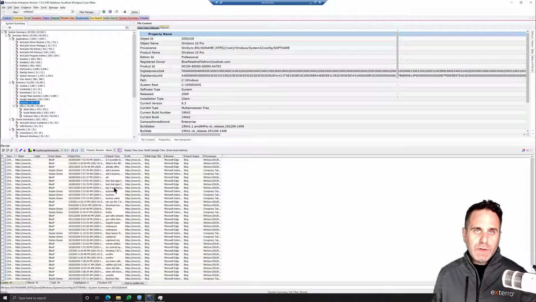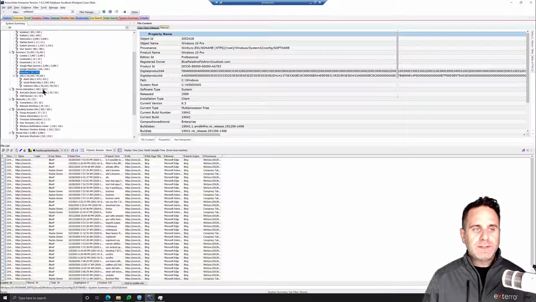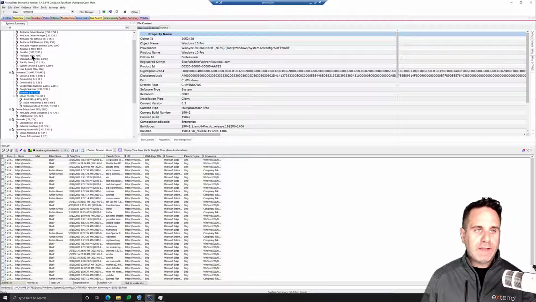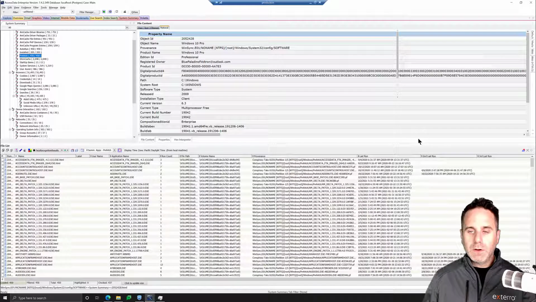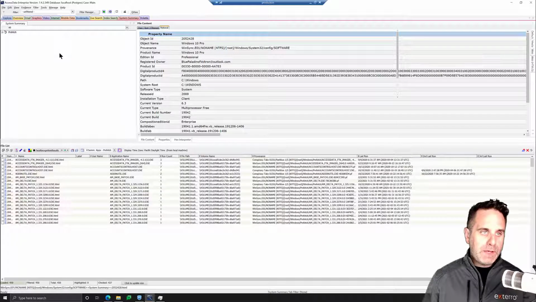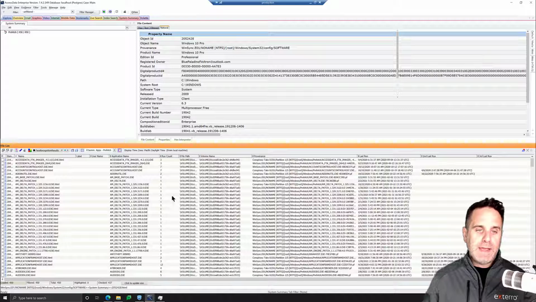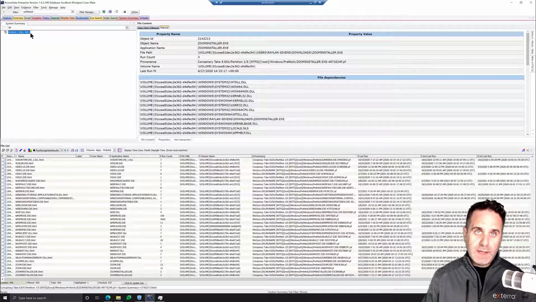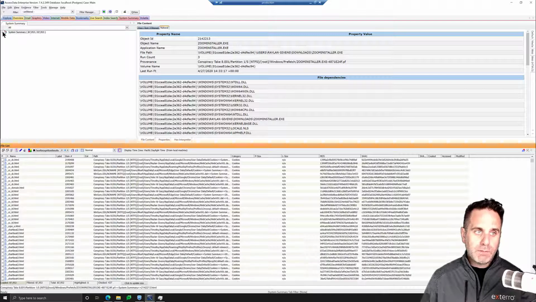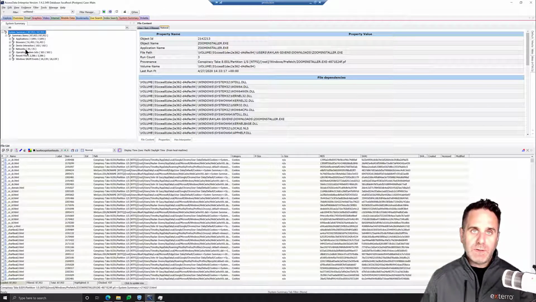The other thing you can do here to minimize clutter, if that is something you need to do, is you can always select some section. We'll just select prefetch here. We have all of our run times and last run times, and we can hit the home key on our keyboard and get rid of everything else. And now we only see the prefetch. If you click end, it's going to bring them all back and you have everything back.